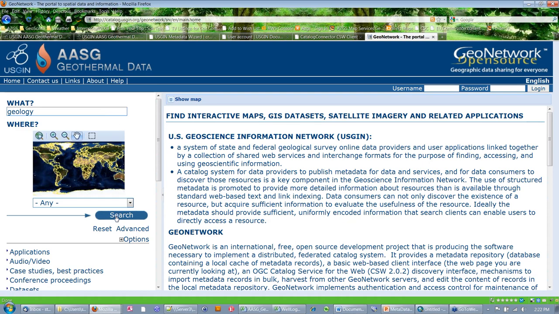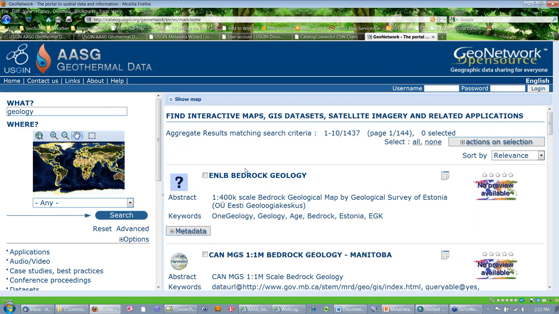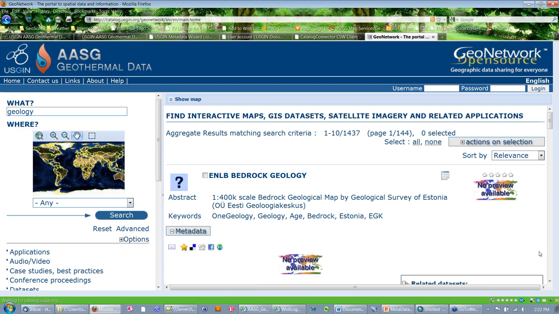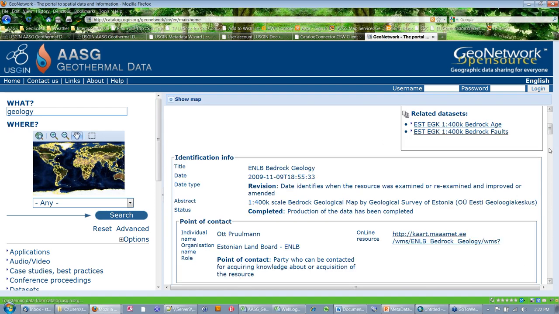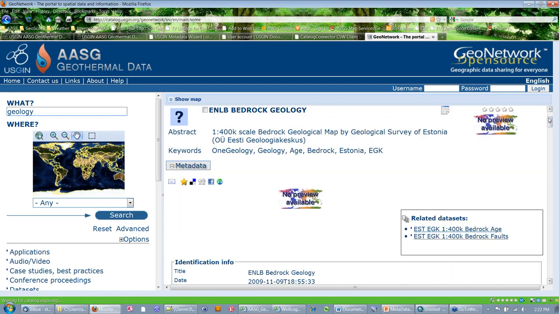This is very similar to GeoPortal. Searching for geology in here, we have a bunch of different stuff. And it gives you another view of the metadata. This is a service, so this is a WMS service.